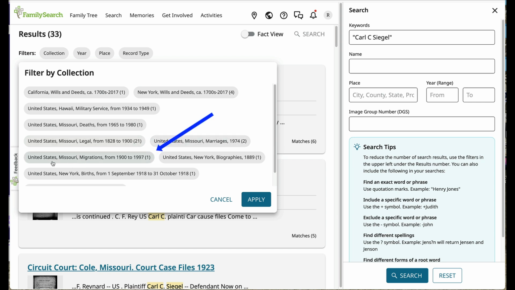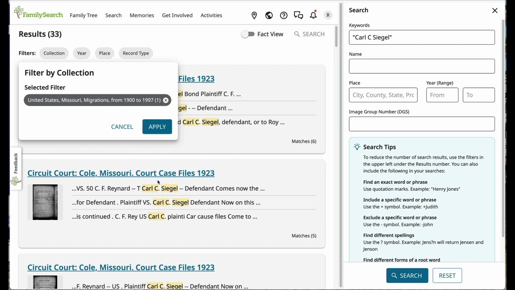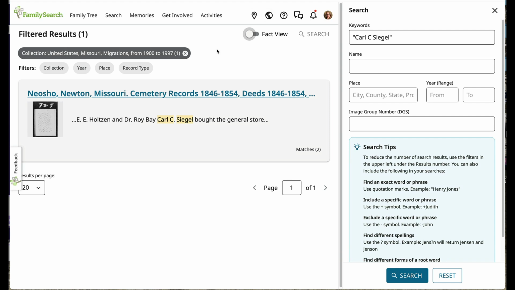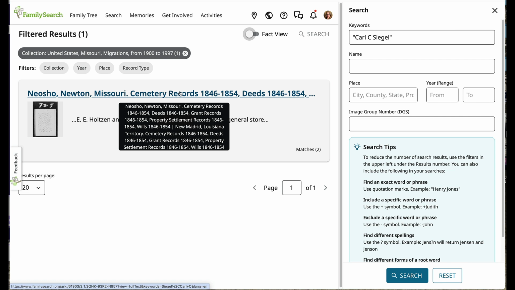This is the one that interests me today, Missouri migrations. I'm going to have to choose that one because I have no idea what that means. So let's take a look. And when I do that and hit apply, this is what I get. Neosho, Newton, Missouri cemetery records. Let's hover over it and we get the full title when we do that.